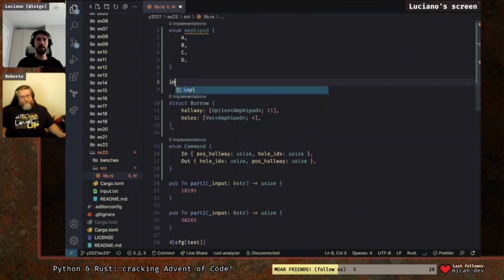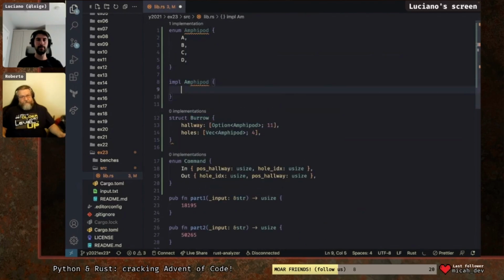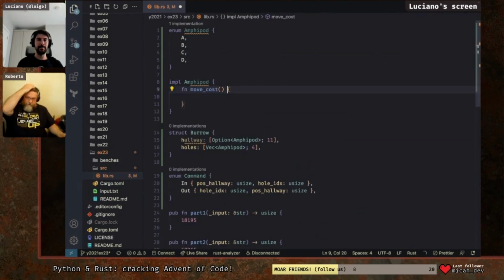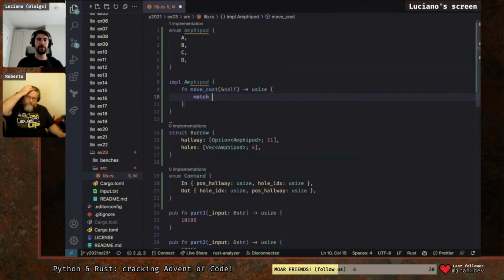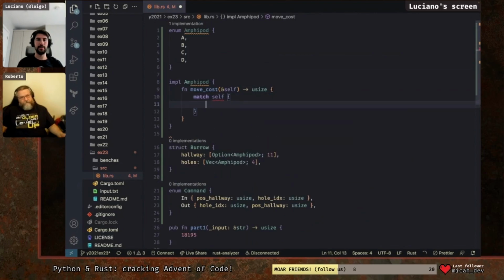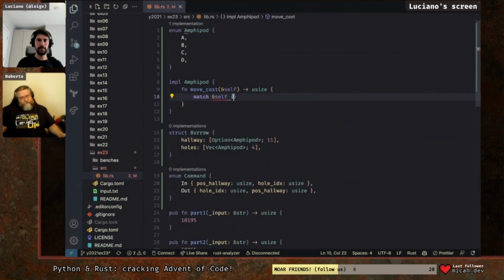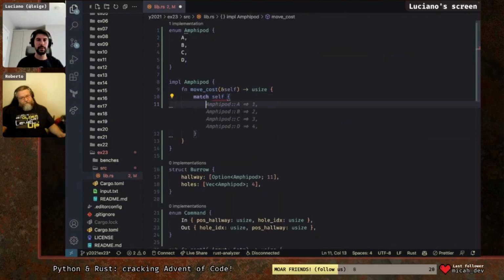Let me do a quick thing. Let me do impl Amphipod, and we do fn move_cost very quickly. And this basically takes self and it returns usize, and basically match self. And do we need a reference? Oh, I don't think we need a reference. Okay, and we do that, but close enough, Copilot.